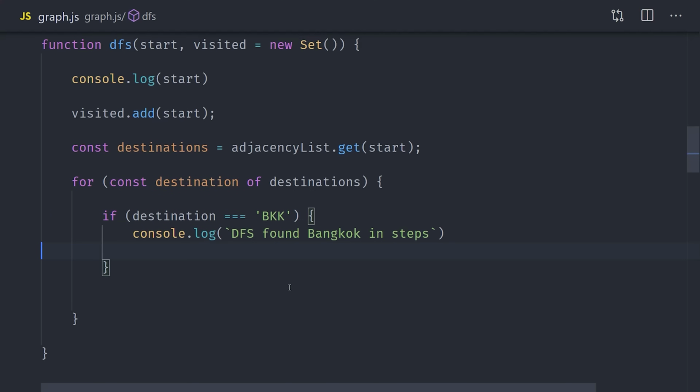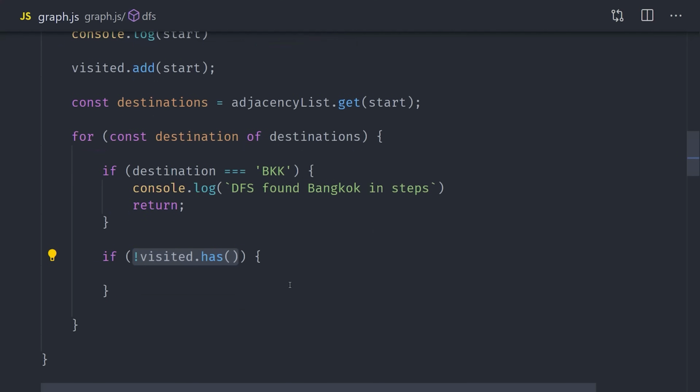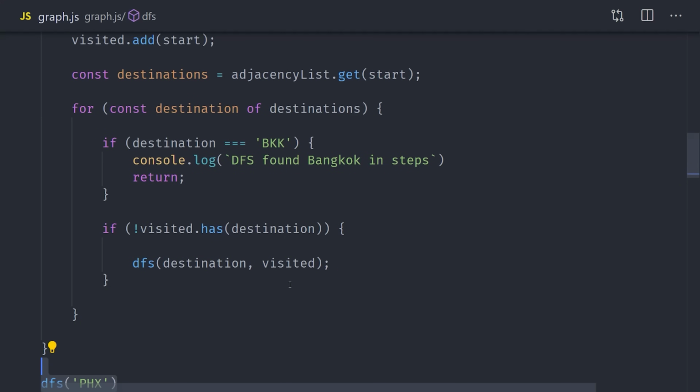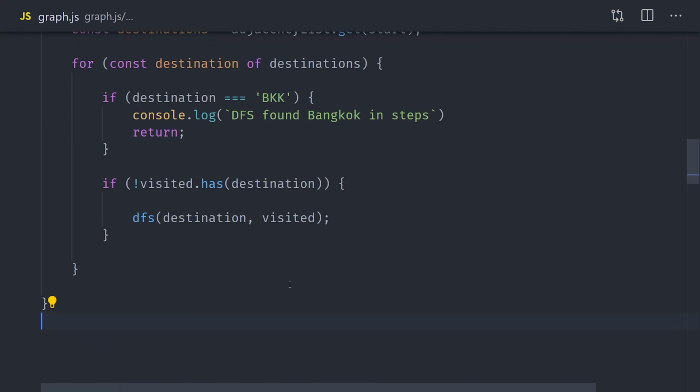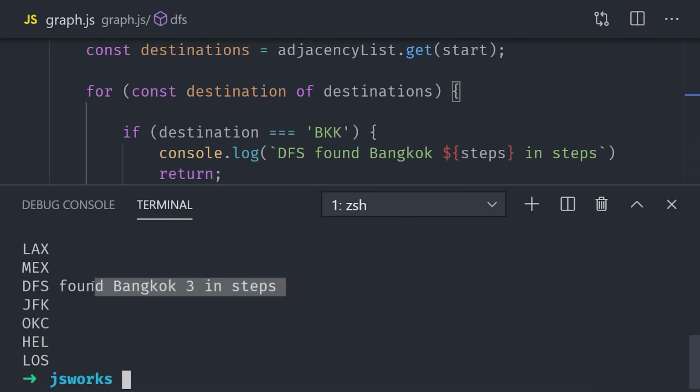Now here's the interesting part. If a node has not been visited, then we'll go ahead and call the same function, or in other words, call it recursively with the current destination in the loop as well as our visited set. That means this function call will be pushed to the top of the call stack, making the algorithm go deeper and deeper into the tree until it reaches a stopping point. And that means this function will continue calling itself recursively until all the airports have been visited, or until it finds Bangkok. In this example, it only takes 3 steps or 3 function calls to find the route, as opposed to 8 in our previous algorithm.